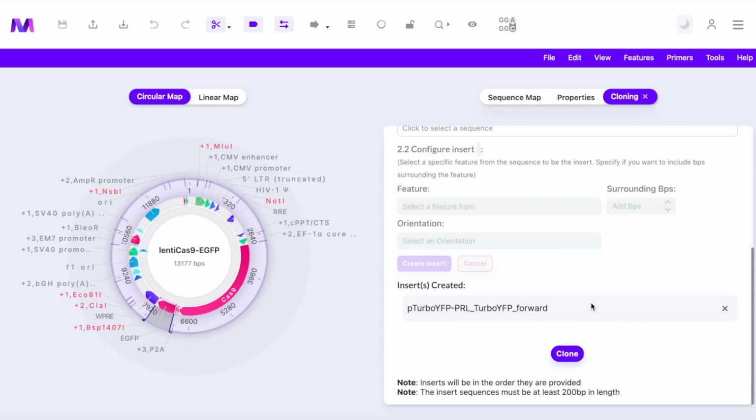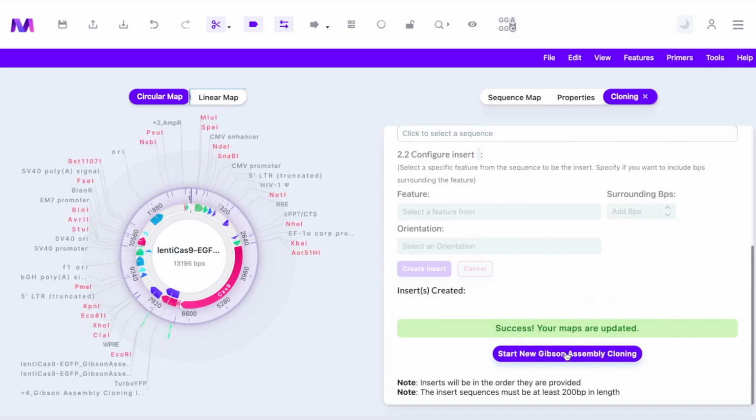Okay, so we have finished all of the steps to prepare for the simulation, and the only thing left is to click on Clone. Okay, great. Our Gibson Assembly Cloning simulation has taken place. Let's go over here to the final product vector and just make sure everything worked out correctly.